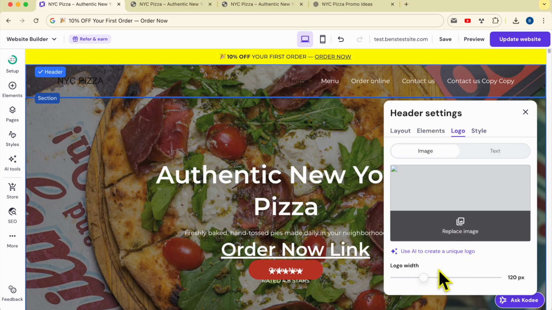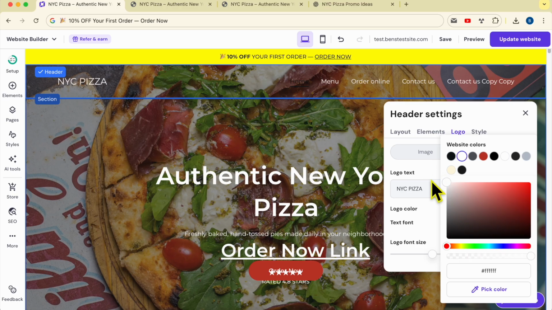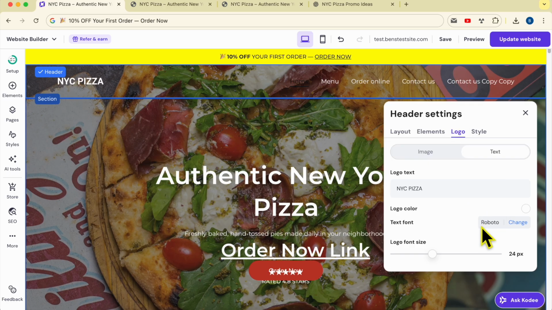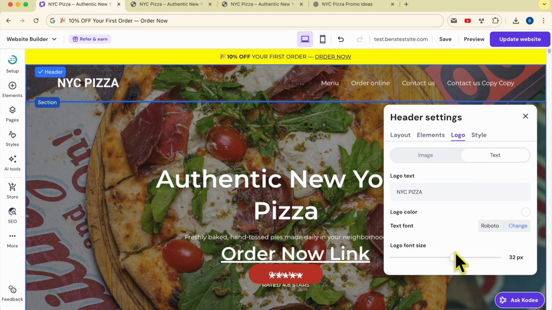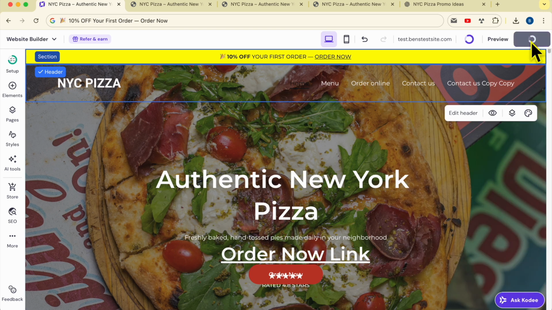For the logo, I will go with NYC Pizza, just like this. Text logo, NYC, and also I will pick white. For the font, I will go with something bold and make it a little bit bigger. Then I will make the header not sticky. Close, update.